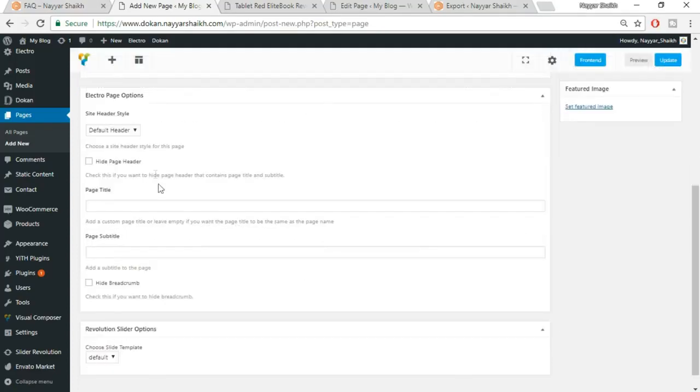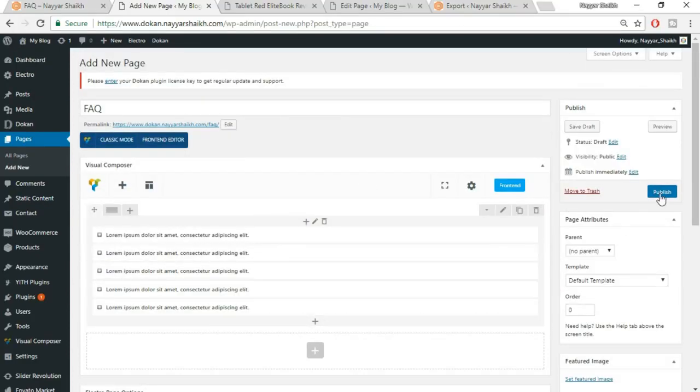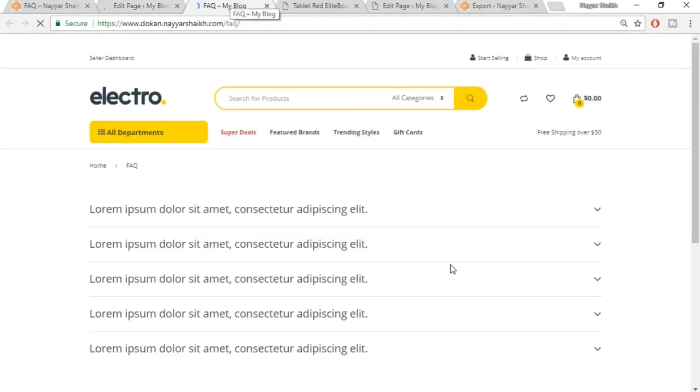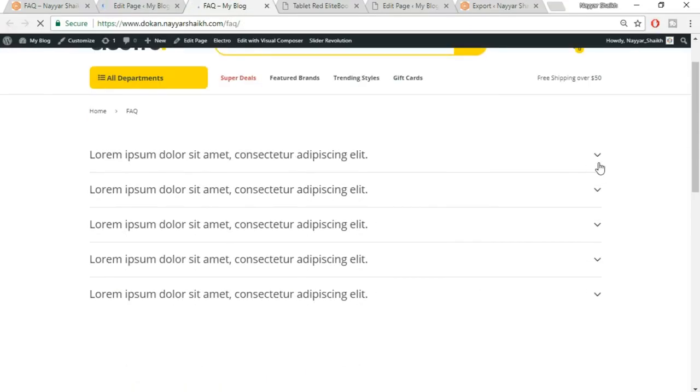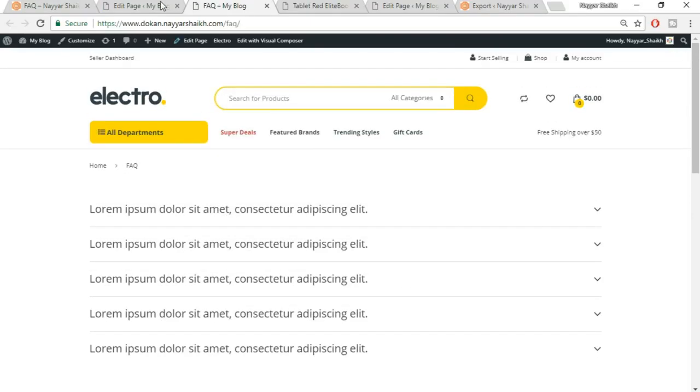Now we have to hide the header from here. So just select hide page header. Now click on publish. Now let's view this page in a new tab. Okay guys, so this is how it looks. This looks fine. We have this question, the answer over there, fine.